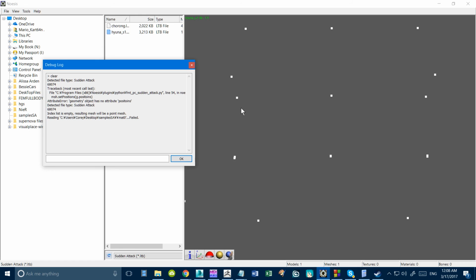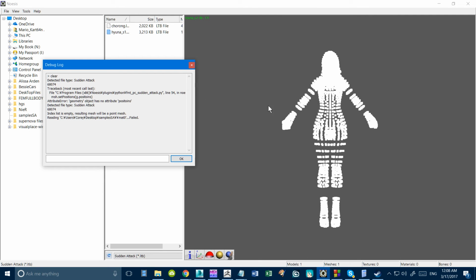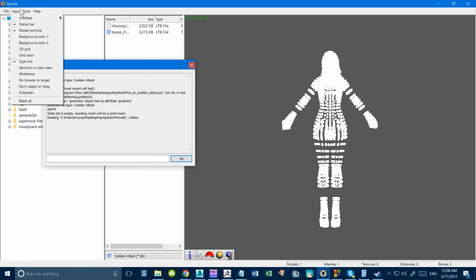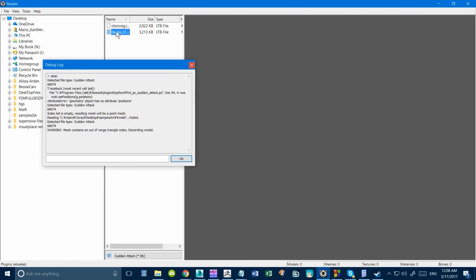Okay, so I did something wrong because that is messed up. Index list is empty. You failed. Well, why would it be empty? Indices. Oh, because I forgot to do that. So it's an array, so you have to put them in each element. I forgot to do that, so whoops. Save. I think I still might get an error, actually. Let me see. Reload plugin.